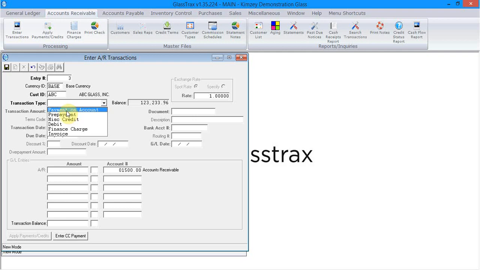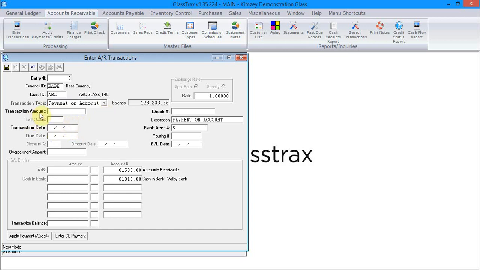In this case, again, I'm going to go ahead and say payment on account. Notice my balance shows right here. They owe me $123,000. This is my main customer that I use for demonstration purposes, so that's why their bill is so high. I can go ahead and hit tab or enter, and it comes down here to my transaction amount. And let's say that check says it's $65.60.